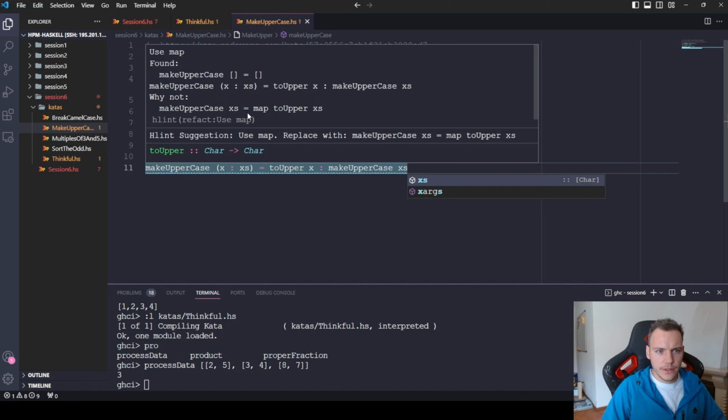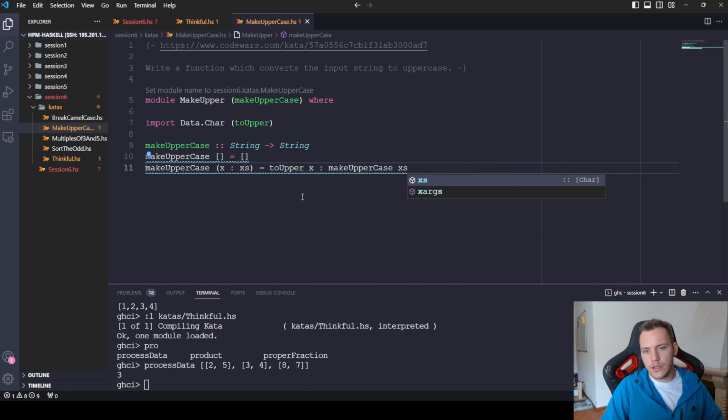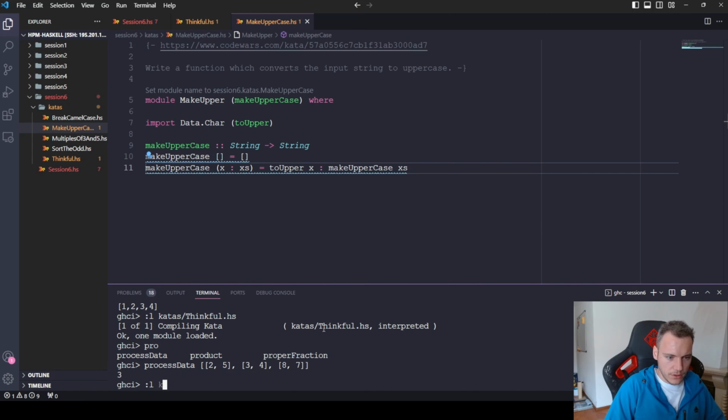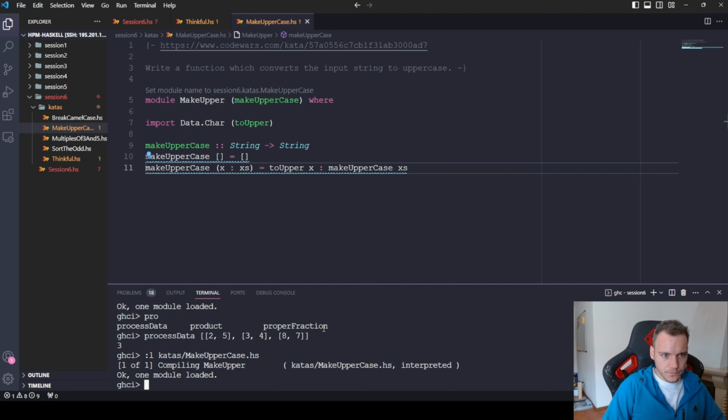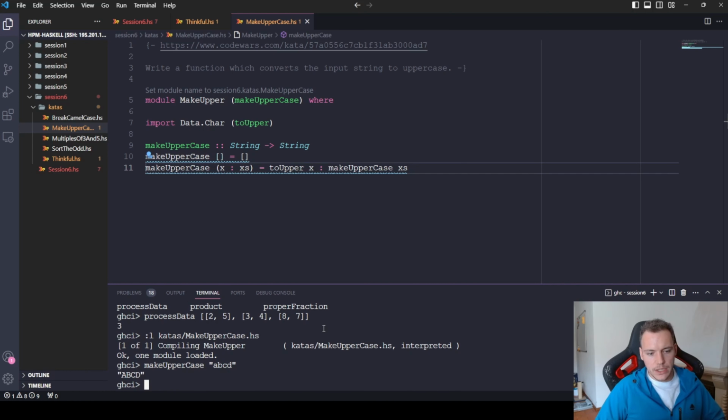Now someone in the chat is saying use a map. Yes, we could use map, so we could just map the toUpper function to xs. Here we use recursion. It's fine as well. We load this one from Katas, makeUppercase. Let's say we have a string of ABCD, and we get back the uppercase version of ABCD.